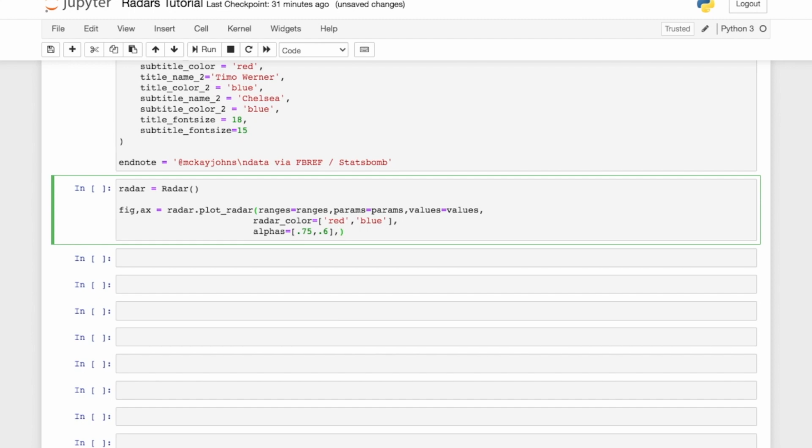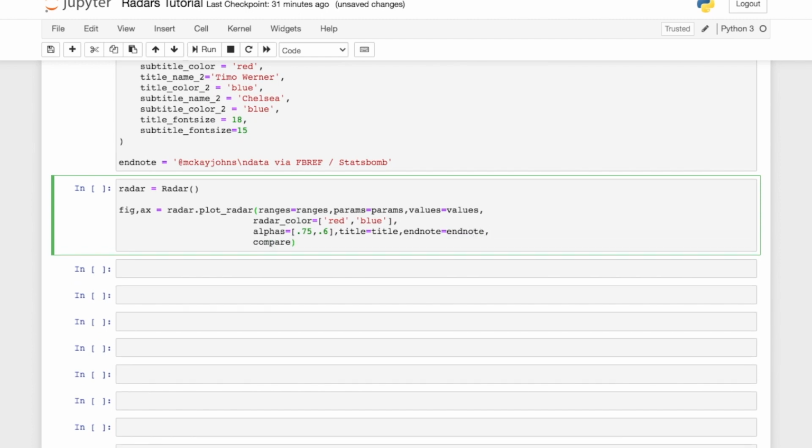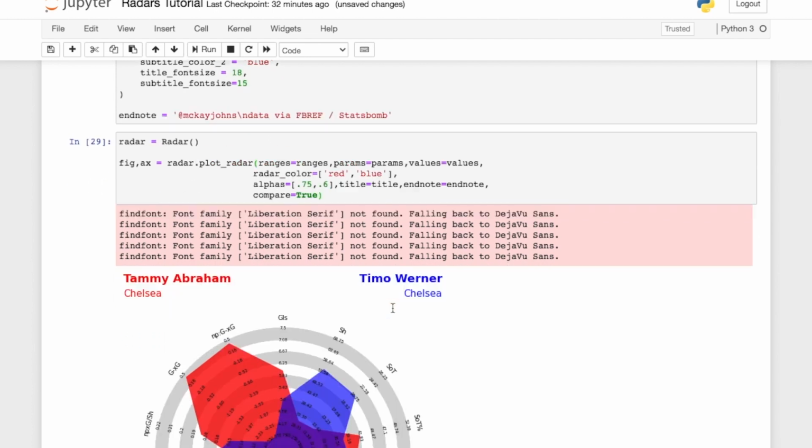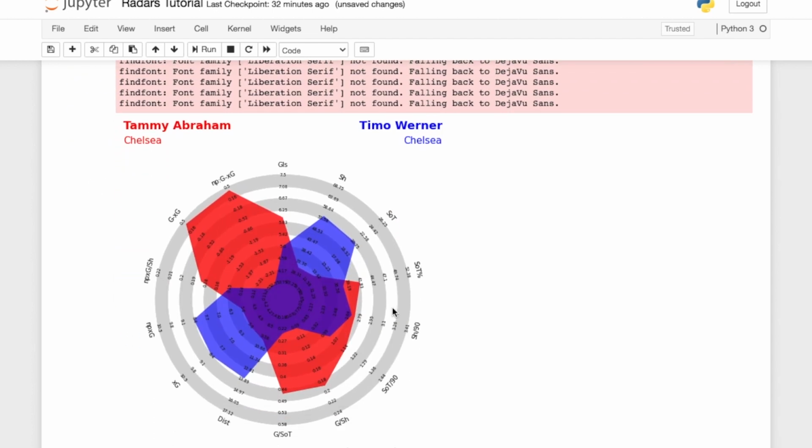And then the last couple things, we need to say title equals title. So we need to set our title argument to the title we created. And then endnote equals endnote. And then the last thing, we need to say compare equals True. And that should be everything. So let's go ahead and run it. And it says that's not found. But either way, we now have a beautiful radar chart created.